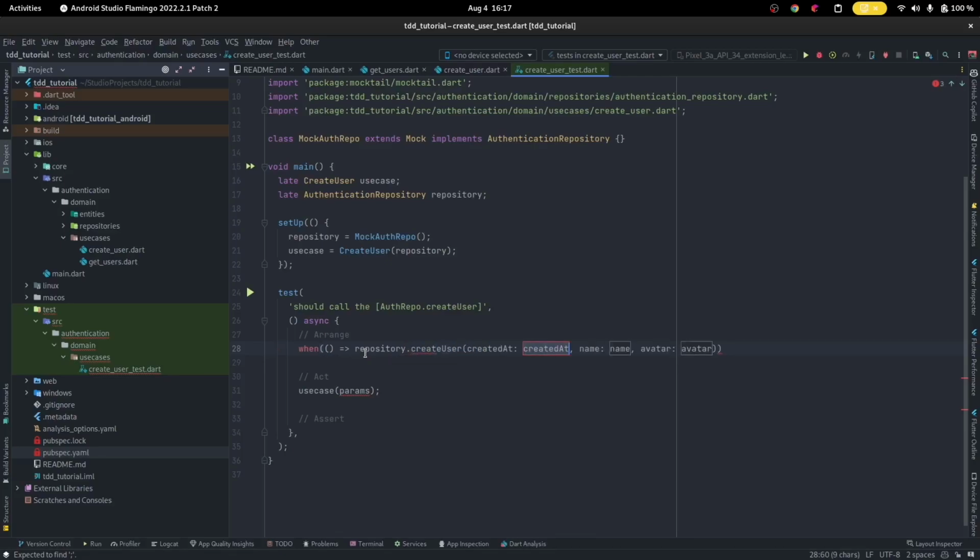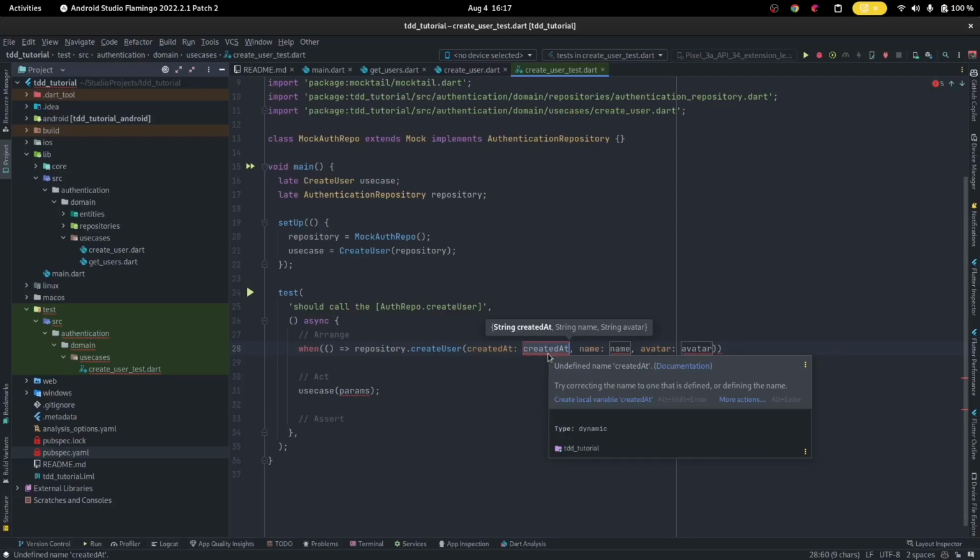create user, right? But for what? Create user. Now we have to put in the arguments that it wants, right? So now that's the problem. How do we create these arguments, right? In mocking, when we have a class that we're mocking, in the when block, when you're creating these, you can use a keyword called any, right? And you can invoke that.